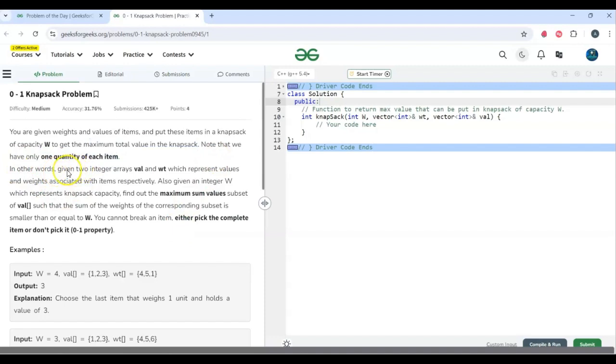In other words, given two integer arrays val and wt which represent values and weights associated with items respectively. Also given an integer W which represents knapsack capacity. Find out the maximum sum value subset of val such that the sum of the weights of the corresponding subset is smaller than or equal to W. You cannot break an item, either pick the complete item or don't pick it.